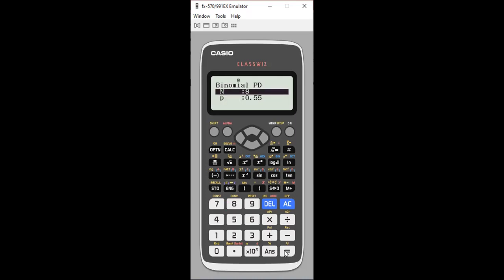Then we press enter. The calculator remembers what we keyed in just now, so n is still 8 and the probability is still 0.55. We press enter, and the calculator shows the list of probabilities. This one is the probability for x equals 0, and this one is the probability for x equals 1. It's all shown here.